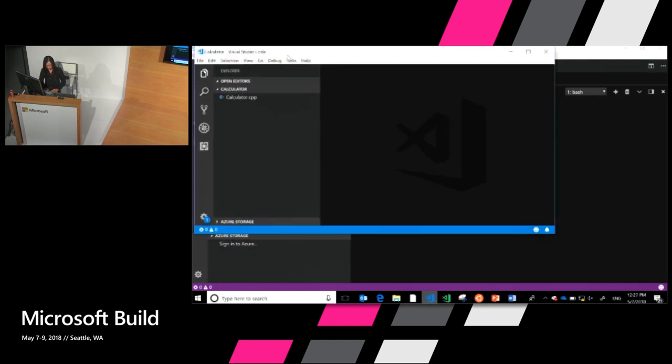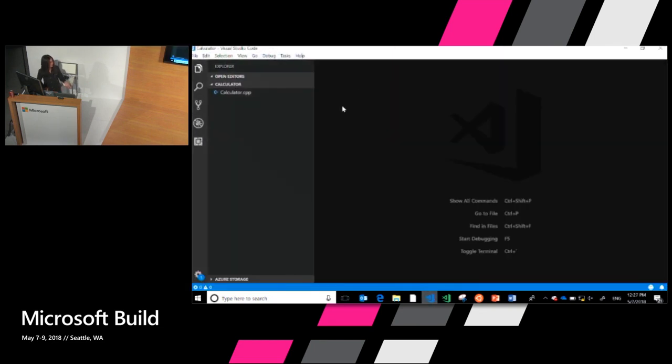Now let me go back to my VS Code. This is VS Code running on Windows. Same UI, very similar. What I have here instead is a very simple app again with a single CPP file and no configuration files, right? All it does, let me open that.